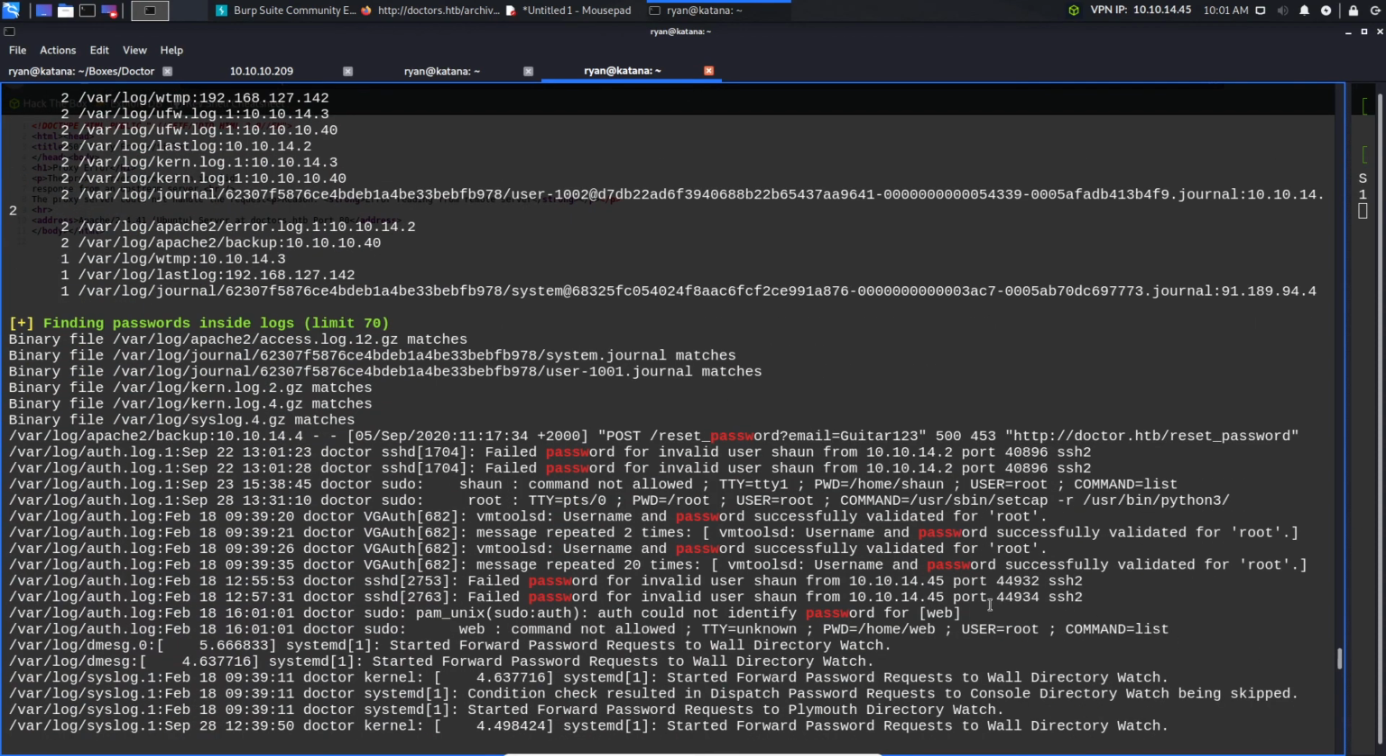If we scroll up to here, finding passwords inside logs, we see this weird thing here: reset password, email, guitar123. So that's a bit weird, right? Guitar123 is not an email. So it looks like maybe someone accidentally typed in their password instead of their email in the password reset.